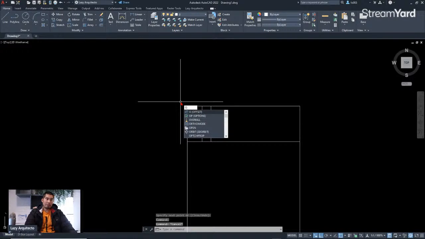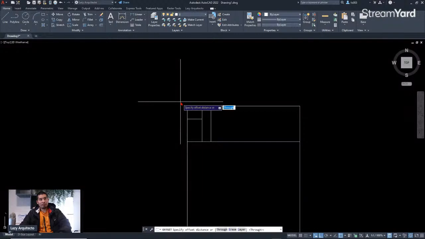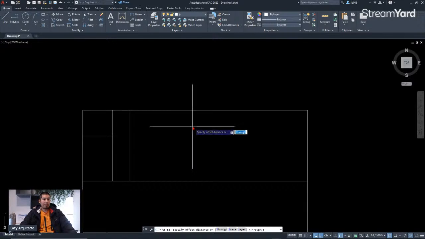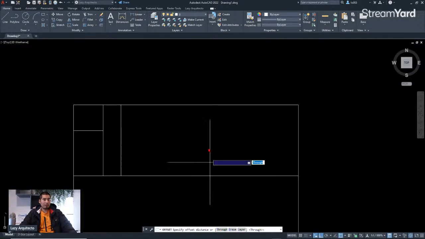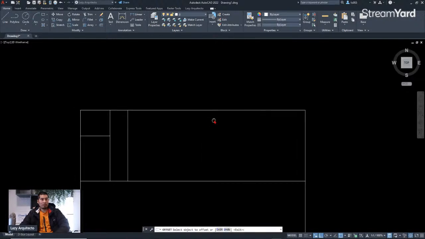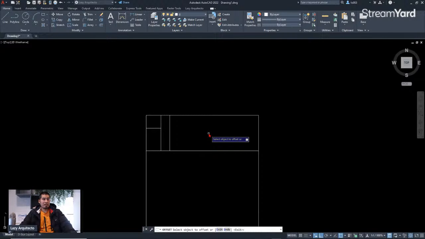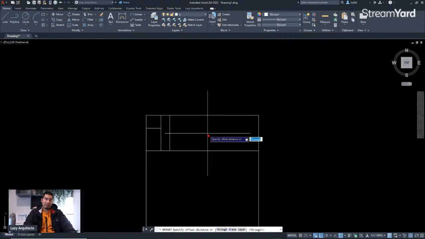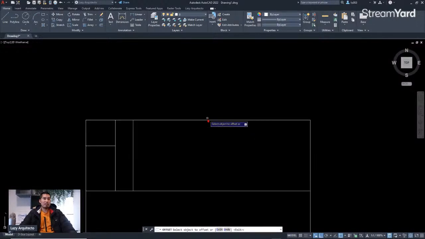So I'm gonna type O for its shortcut, offset, and press enter. So once I do that, I can simply click this. So, sorry, O, and press enter for offset. Type my distance, in this case 12 inches, and then press enter. So once I do that, the offset command simply creates a copy of your object, in this case a line.